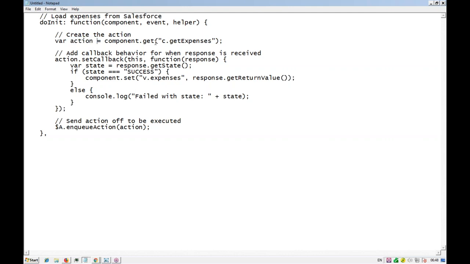Action equals component.get, and this is our Apex method name. So now we are defining that one action has to be created, and that action is trying to connect with one Apex controller. So our action is defined. Now after the action, let's say there is no parameter. If there is no parameter, we don't need to set parameters. That is optional. If you want to pass a parameter, then you have to set the parameter. If there's no parameter, then you don't need to do that.